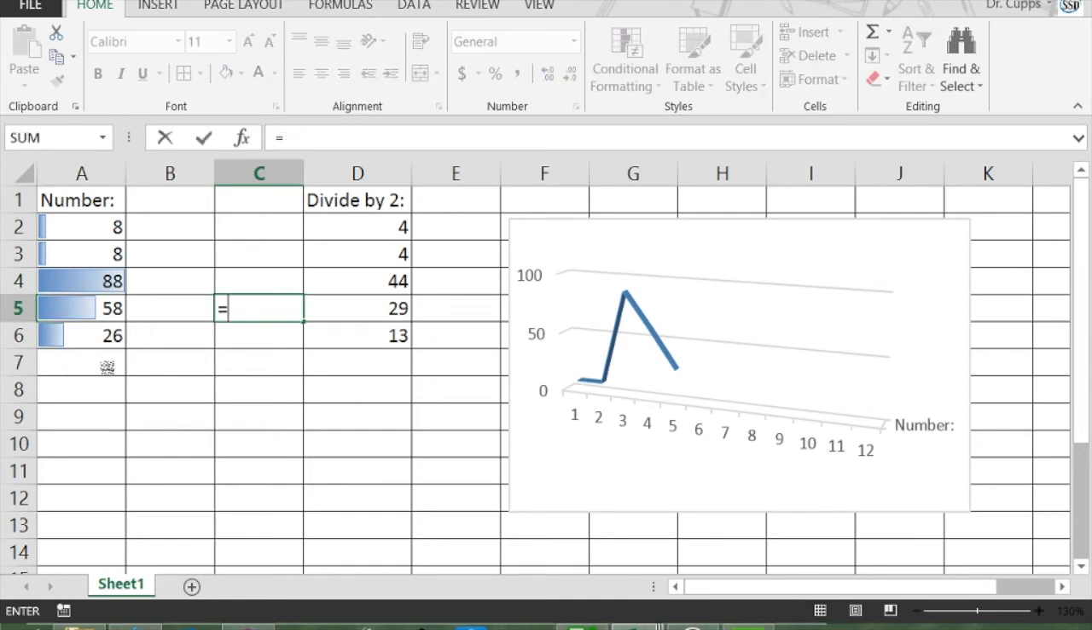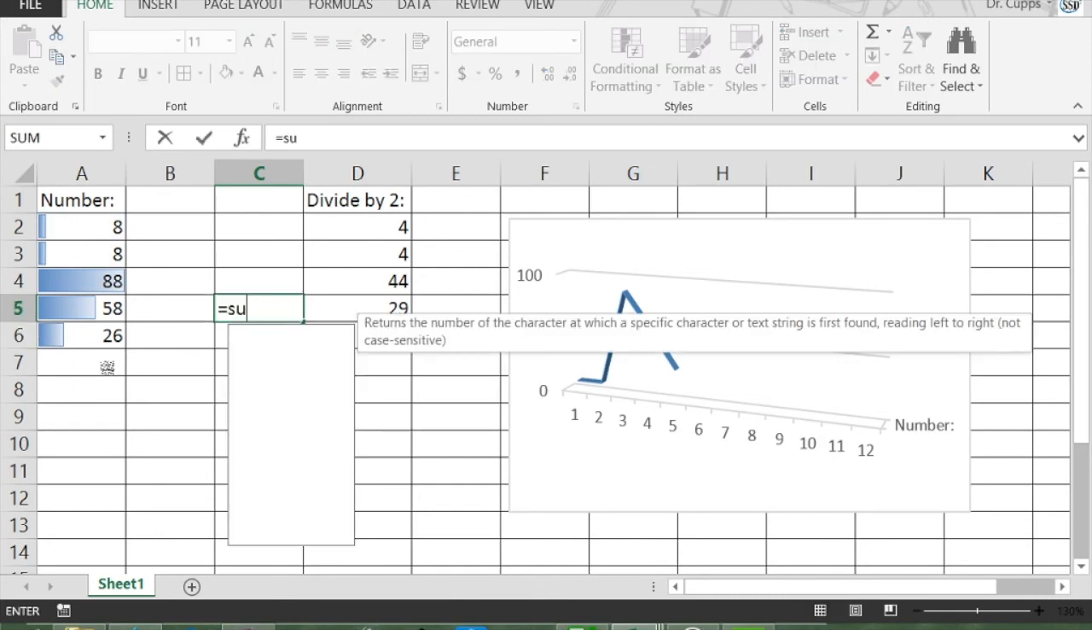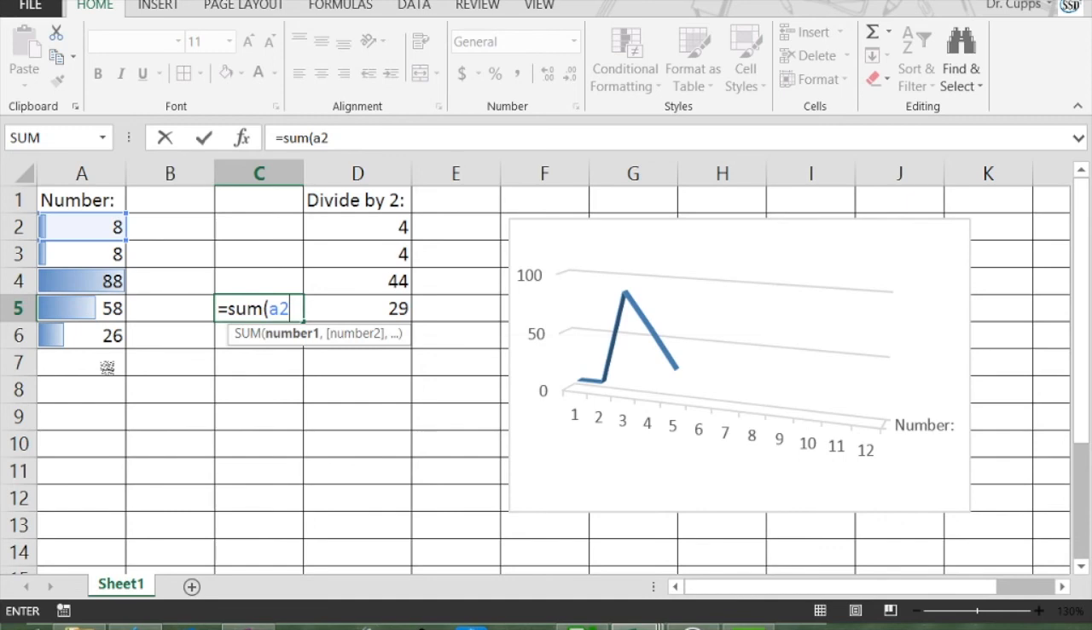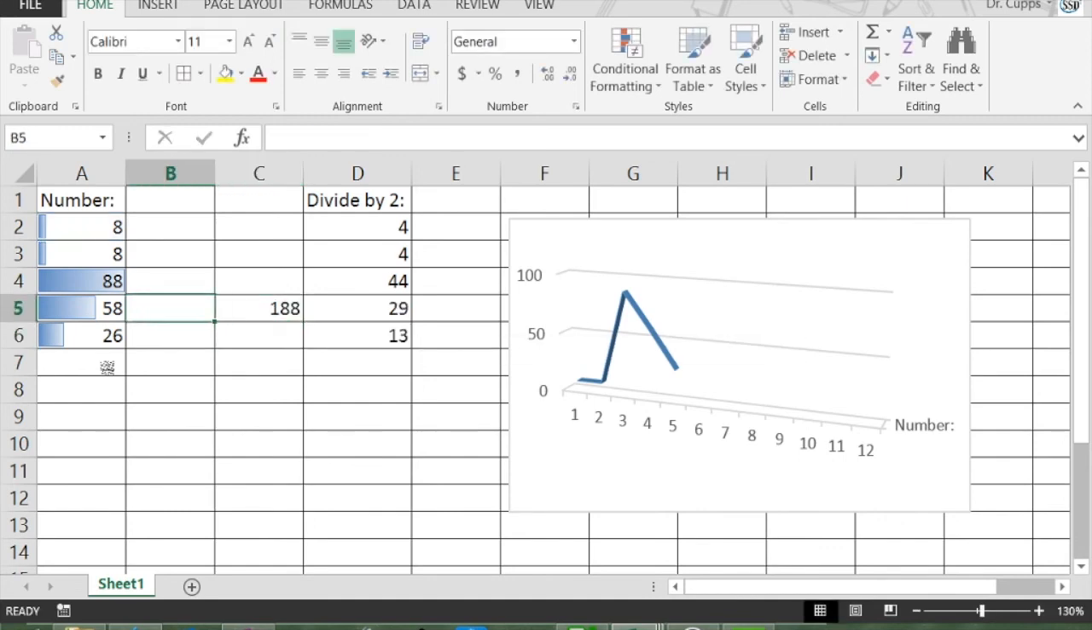Maybe I don't want that. Maybe I want A2 plus A3. Formulas will actually do things too. Maybe I want the sum of all of the numbers from A2 to A6. Okay, and it will add them all up. And as soon as I change them, as long as it's a value, Excel knows what to do. But that's what we need. We need to remember label, value, formula.